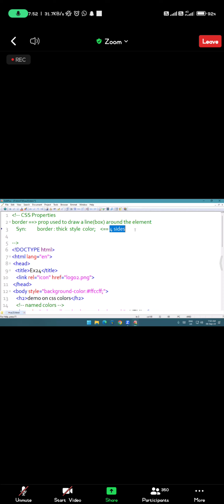Four sides. But I need a particular side only, sir. You have one more property, sir. Border's extension. Border left. Border hyphen left. It is used to draw only the left side. Meaning same, syntax also the same. So thickness followed by style followed by color. It draws the line as per your given specification, but it draws only the left side of that element or tag.